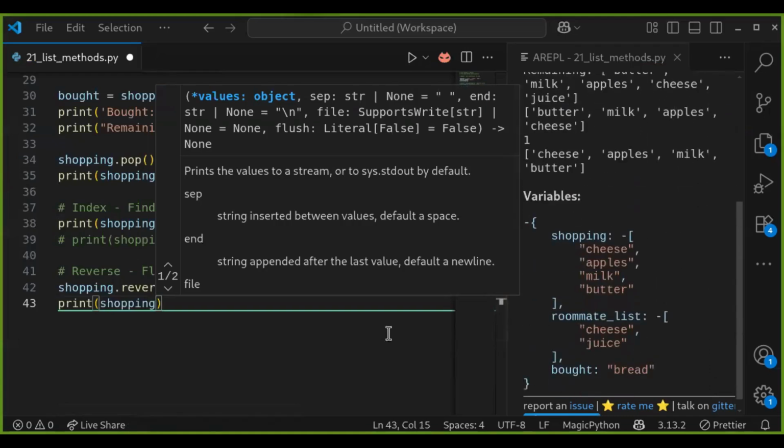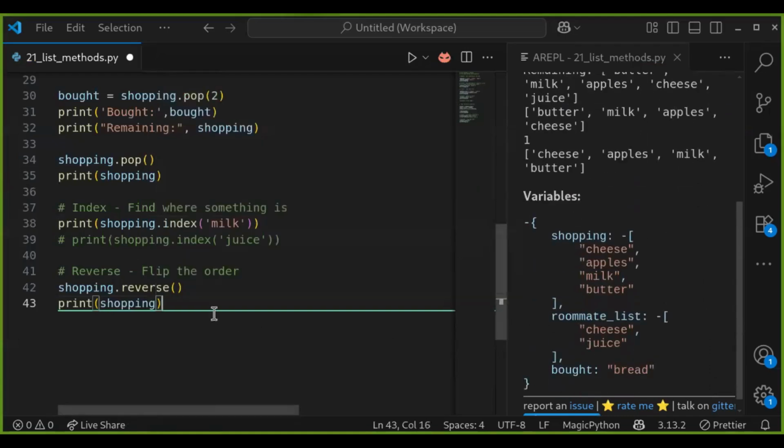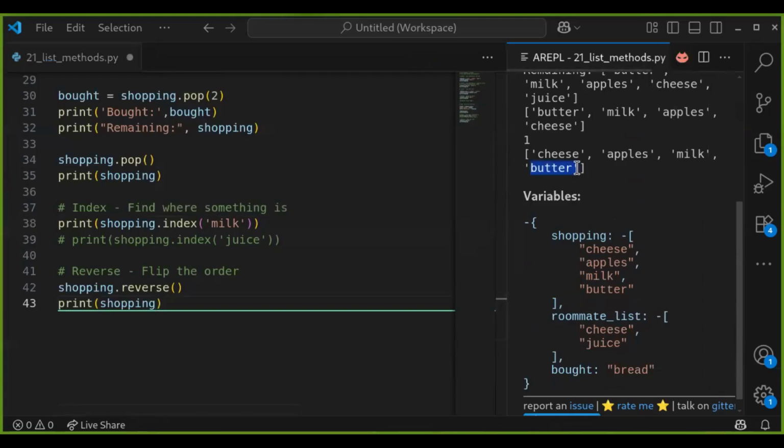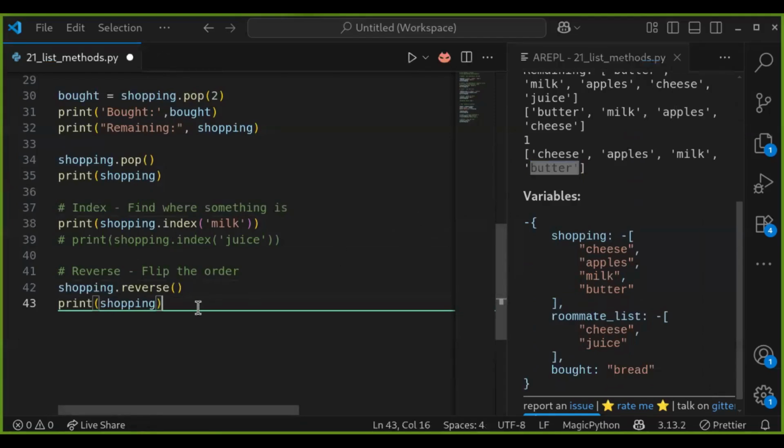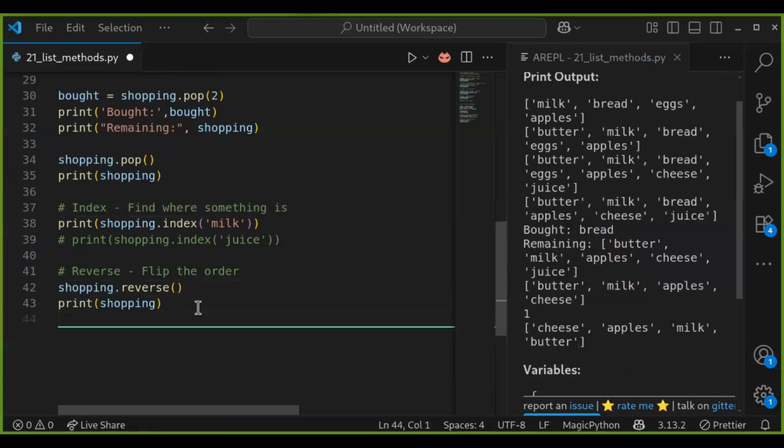When we run this, the list changes to cheese, apples, milk, butter. But the original list was butter, milk, apples, and cheese. So the reverse method flipped our list in place. That means the last item came first and the first item moved to the end.